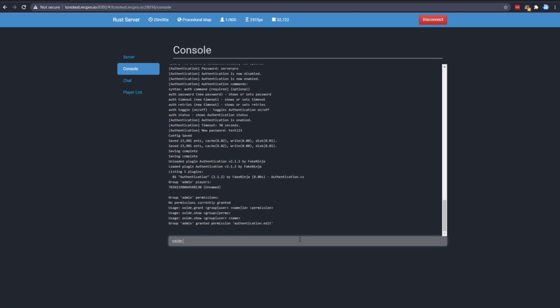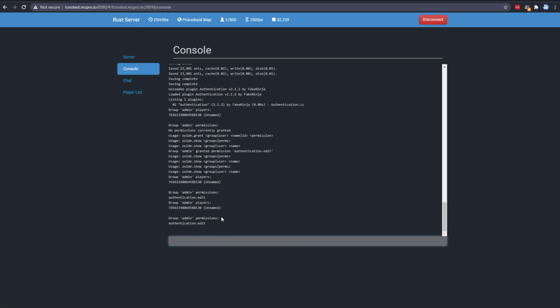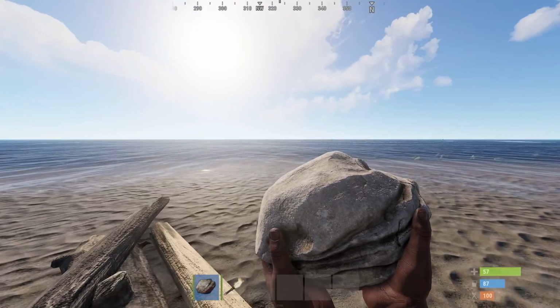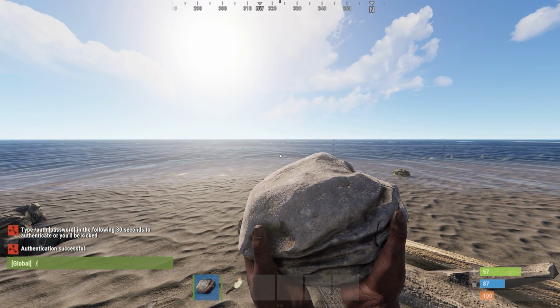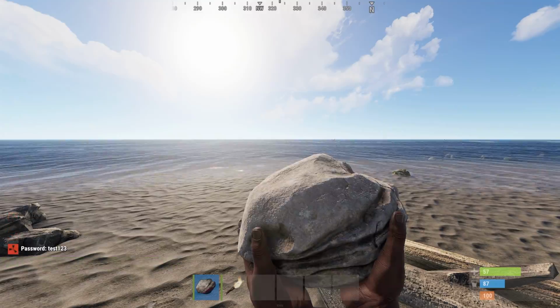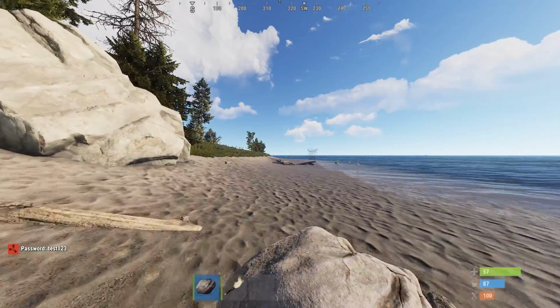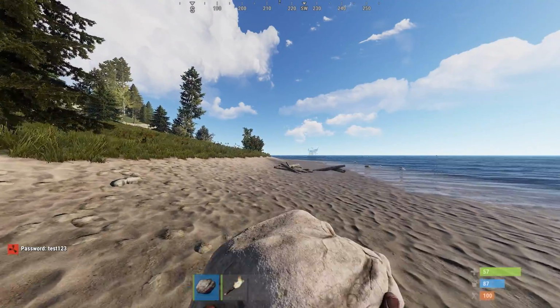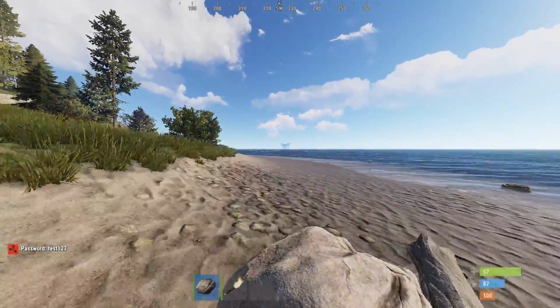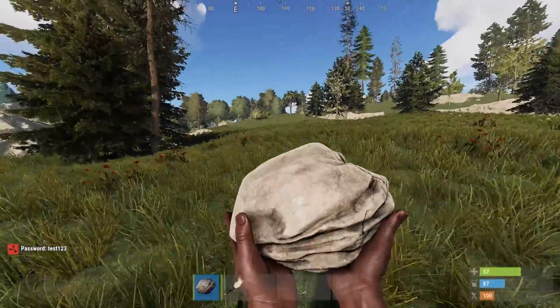Running oxide.show space group space admin will show us permissions for the admin group. I'm included in the group, and now we have authentication.edit. So, heading back into our game, I'll run slash auth password. After hitting enter, now we see a password returned to us in chat because now we have the ability to actually show and change said password because we gave ourselves the permission.